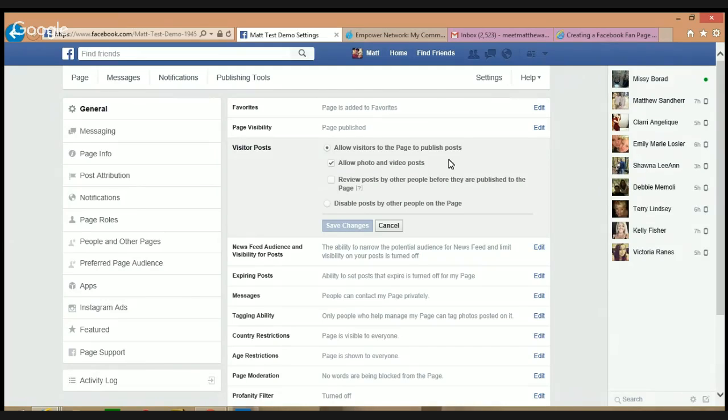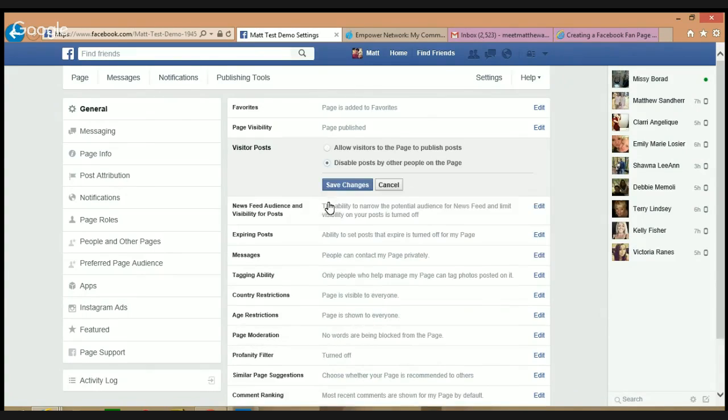Allow visitors to the page to publish posts. At a minimum, you want to have to review them, right? Like if someone's posting something nasty, you're not going to want that. Yeah, I would suggest I think I'd choose review. Turn that off, so it's not okay to allow visitors to publish posts. Or I would actually suggest disabling it. I mean, there's no reason why someone else should be posting stuff on your page, right?